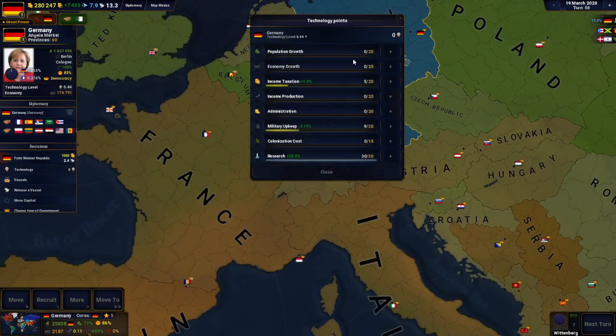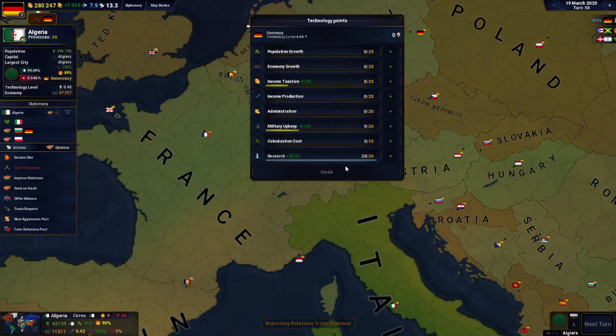Next is the technology level, which just appears here, but you'll notice it will notify when you have a technology point, you can just press the buttons up here for that.